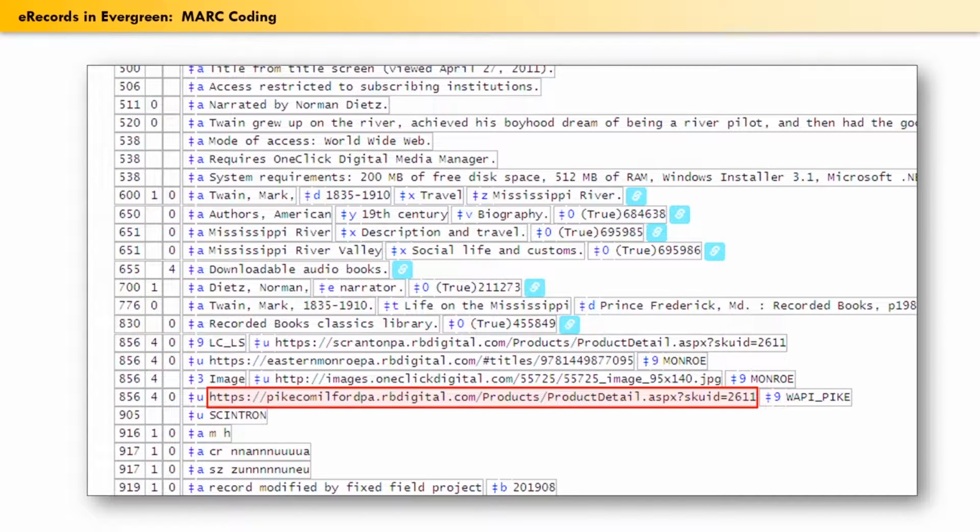However, we can also see that Pike County is not the only library in Spark who has this e-audiobook. There are hyperlinks for Eastern Monroe and for Scranton. So why did neither of those show up in the Pike County OPAC? The answer to that question is this: because each of those 856 fields included a subfield 9 with a special shortcode unique to each of those locations.